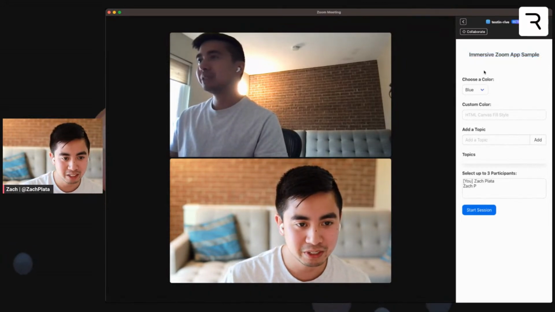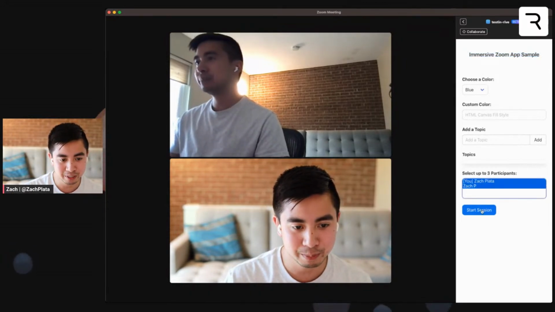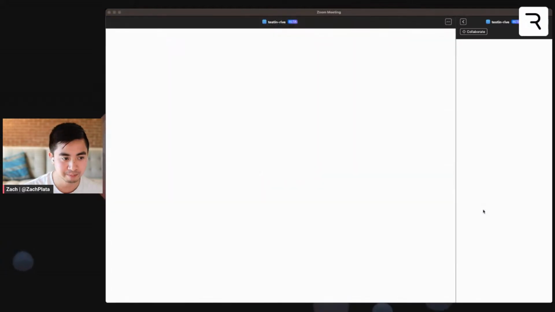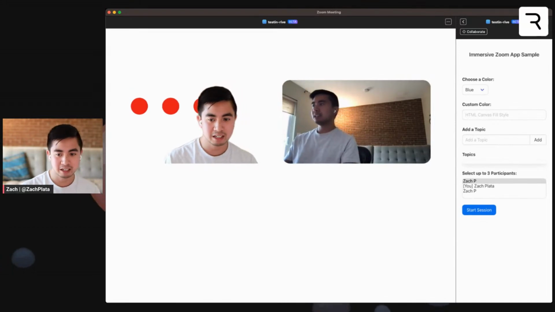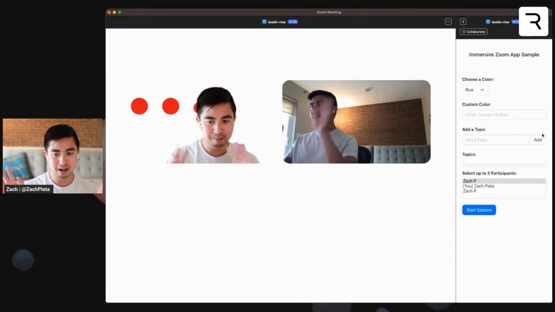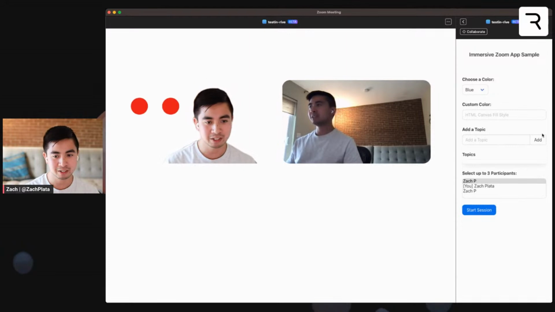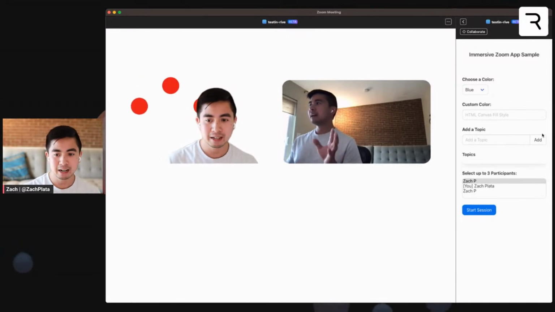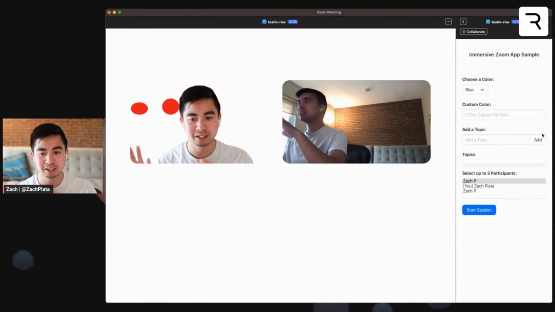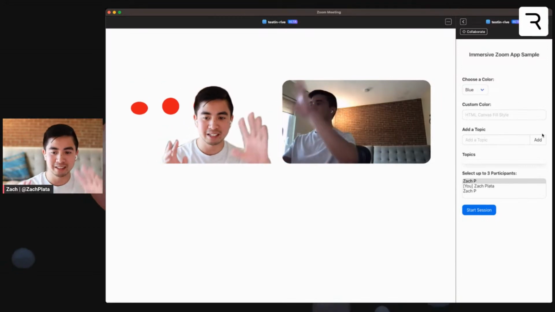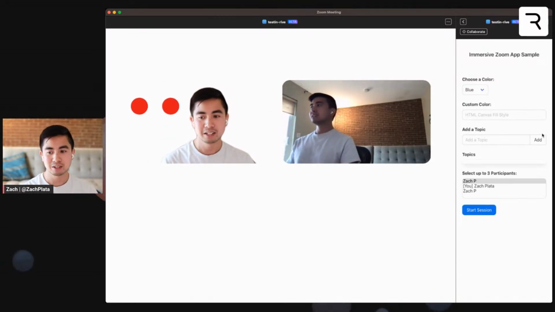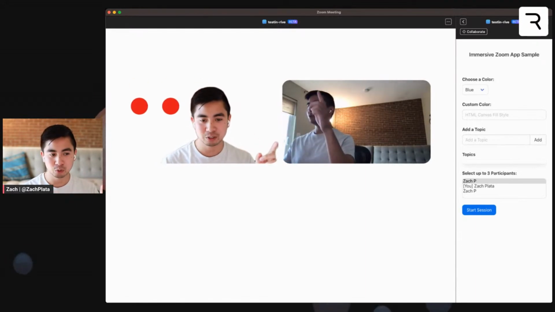What I'm going to do here is select all the participants and start this session. And you'll see here, I've got my two cameras of myself that you just saw in the previous client view, but I used some JavaScript to position my camera view appropriately in this big white canvas space. So I'm using a bunch of JavaScript, and this is actually all one big canvas.